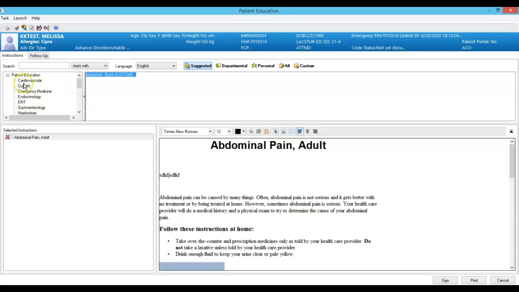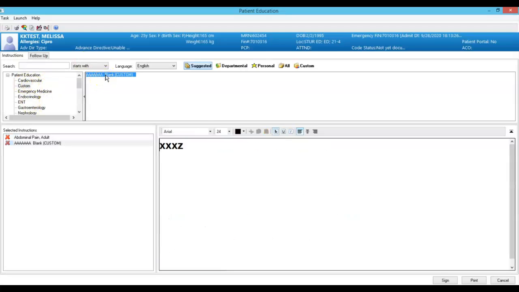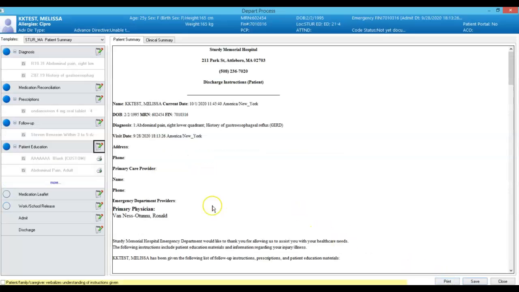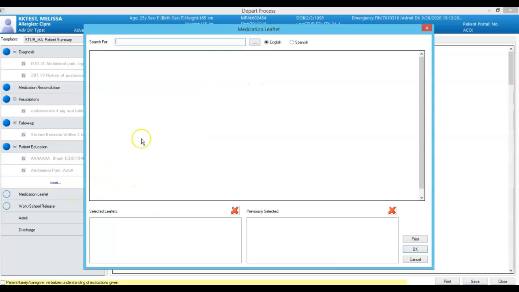Oops, sorry, we'll get the custom note in here. This is our blank custom note. There we go. Just to show you that you can add a custom note. And then we're going to sign. Now we have our selected instructions of the abdominal pain in our custom note. We're going to sign those. And we completed those fields. And then medication leaflet.